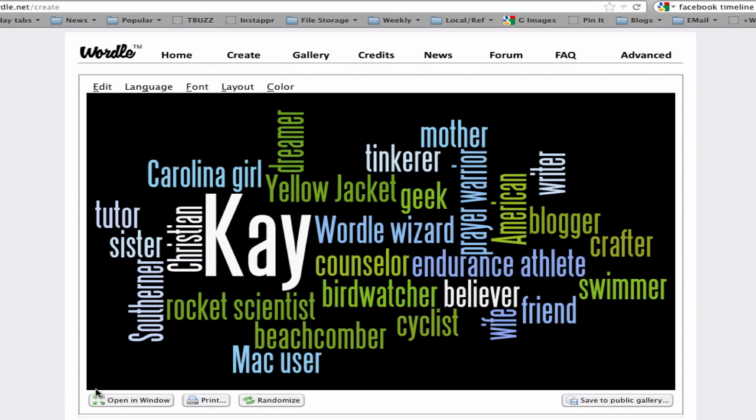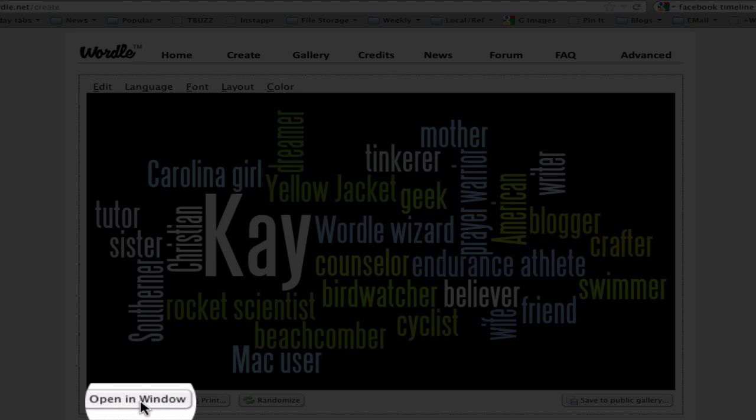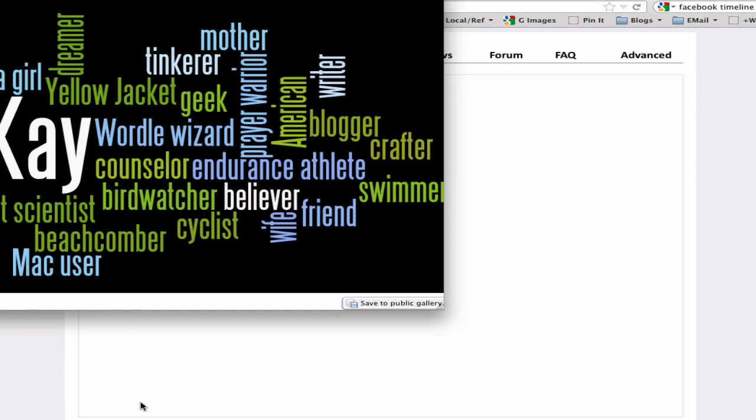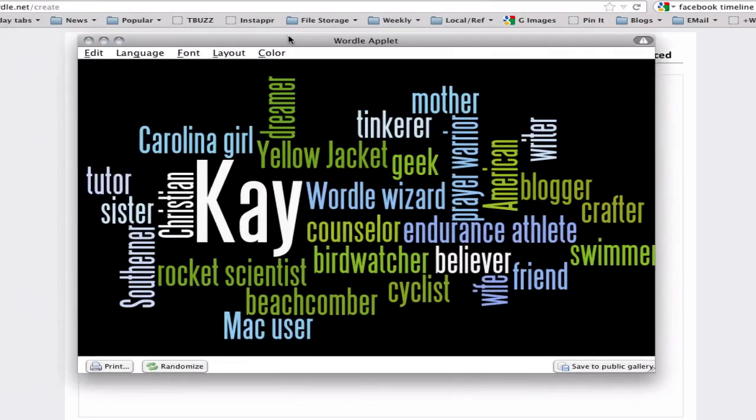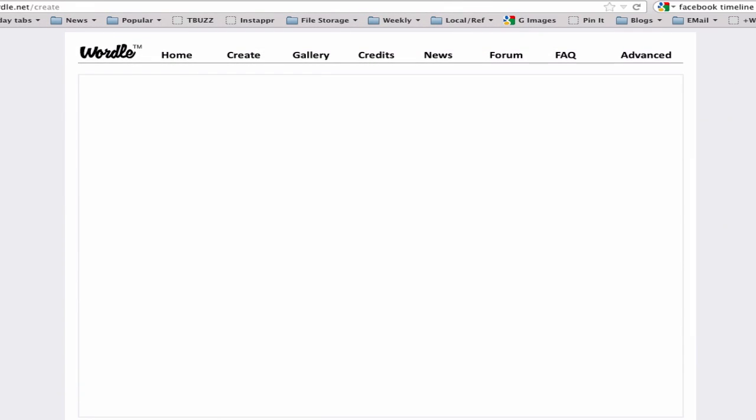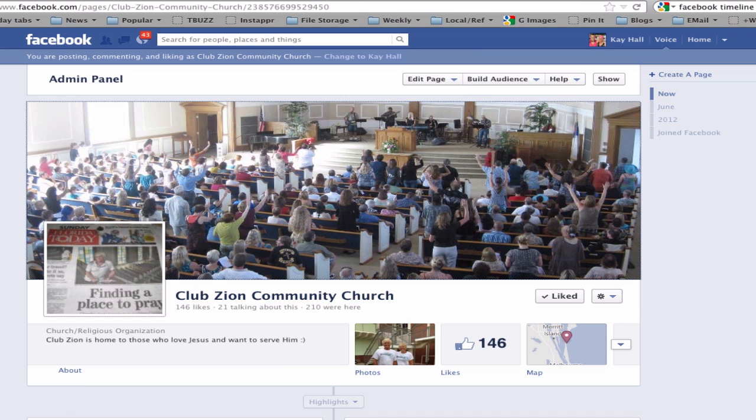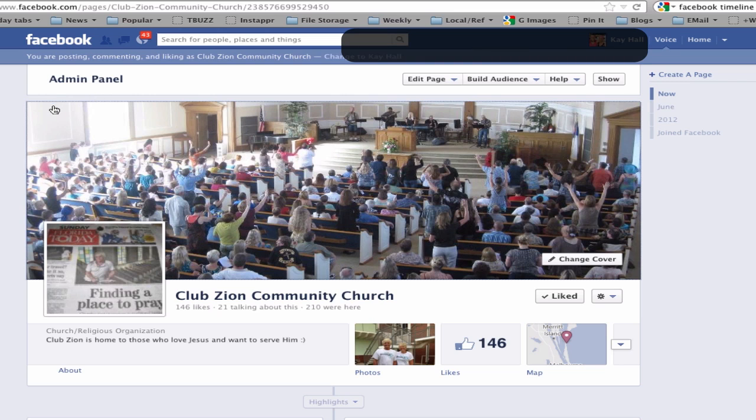So the next thing you want to do is click this button down here that says Open in Window. And what that's going to do is pop the Wordle applet out into its own window. And then I'm going to just push this to the side, and then I'm going to open a Facebook page that has a timeline cover on it that has the picture that's the right size.